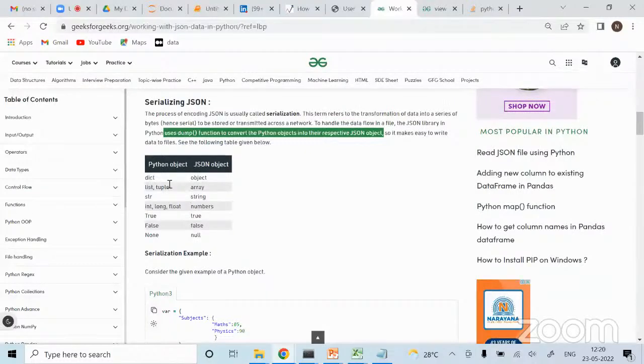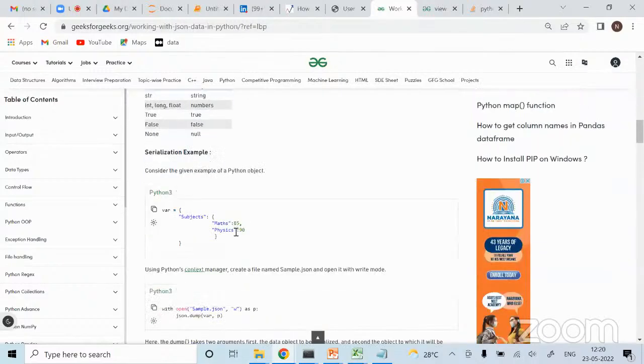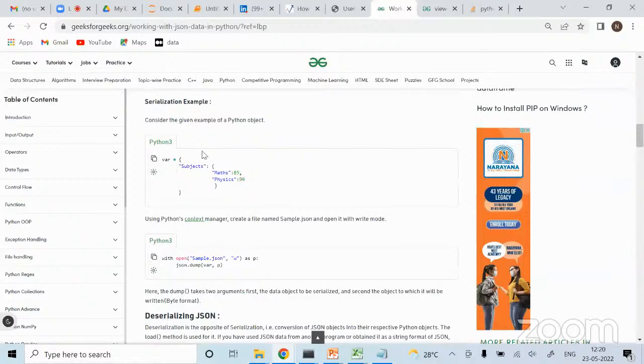So what different things are there? Python objects which you can convert into JSON objects: dictionary, we saw, right? Then you have list or tuple, which you can convert into an array object, string, then integers, true, false, all these Boolean values, numbers, you can convert them into JSON, right? So let's take this example. I think this is the example I had in my notebook.